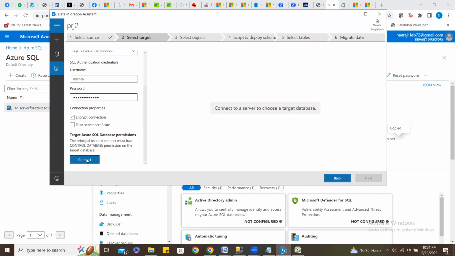Target Azure SQL database permission. The principal used to connect must have control database permission. These are the important things that are required. So this migration may work, may not work. What is the demo for that? I will talk about that also. Let us click on connect. Let us see what happens then.